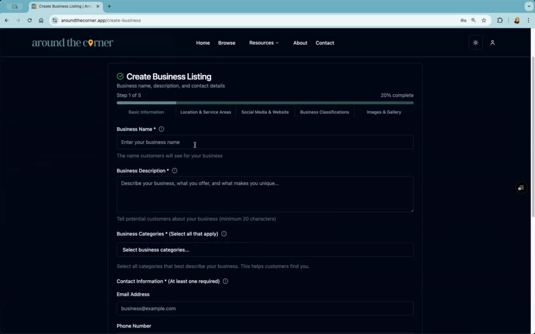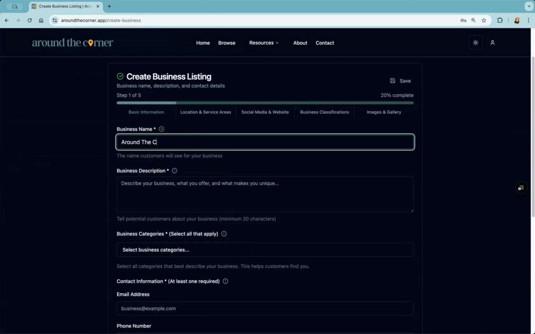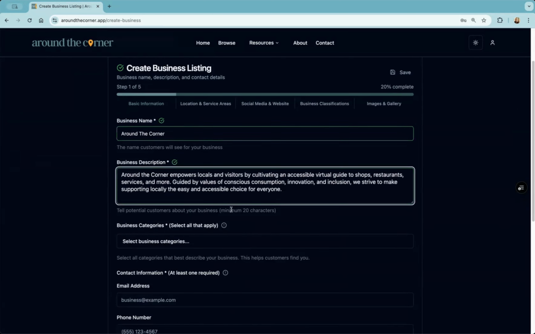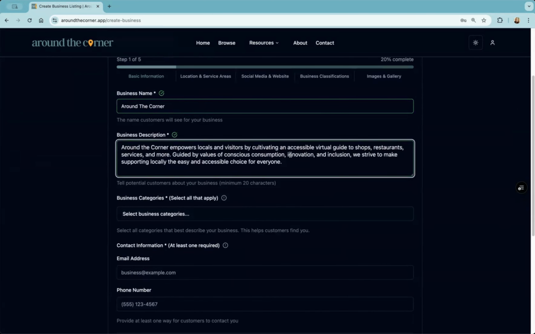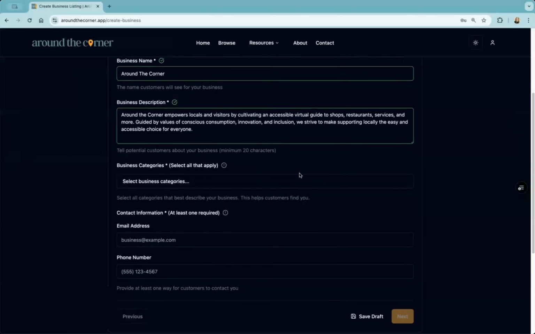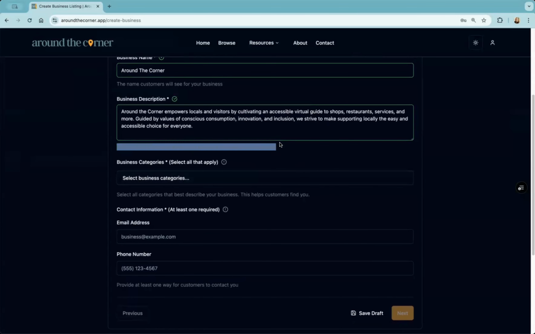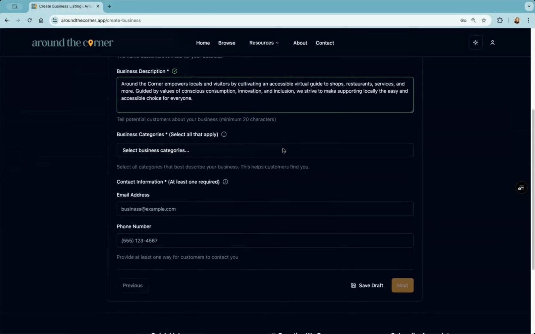So in this case, we're gonna go ahead and type in around the corner. Going to add a brief description. I really encourage using some keywords here and making sure that it has plenty of information about your business. We do recommend a minimum of 20 characters. However, we understand that not every business owner has that.